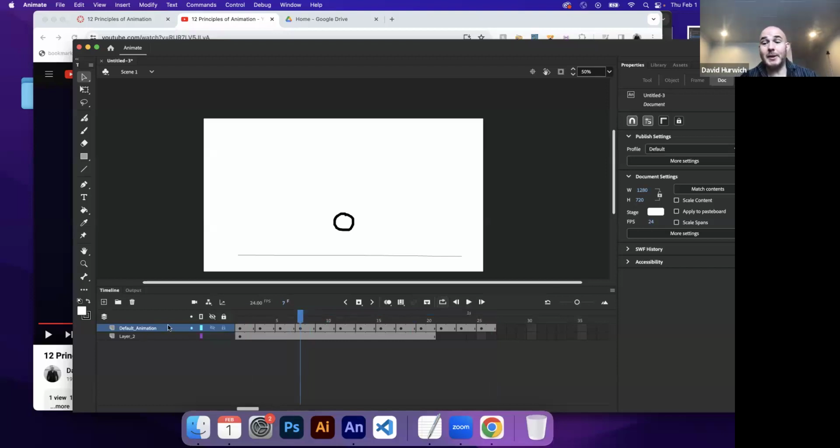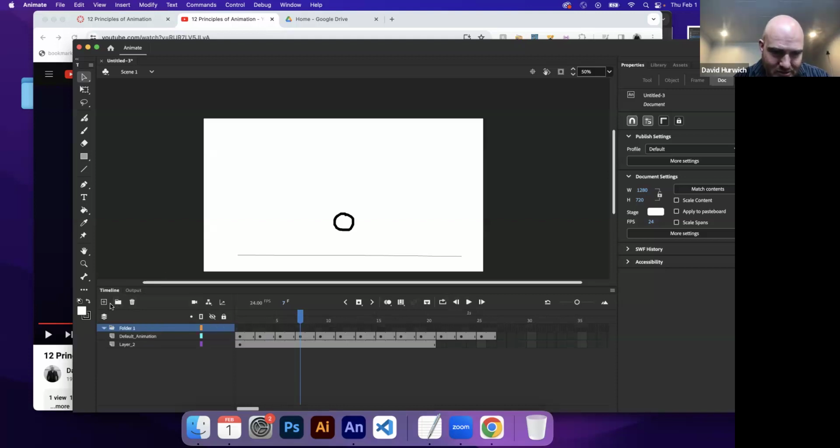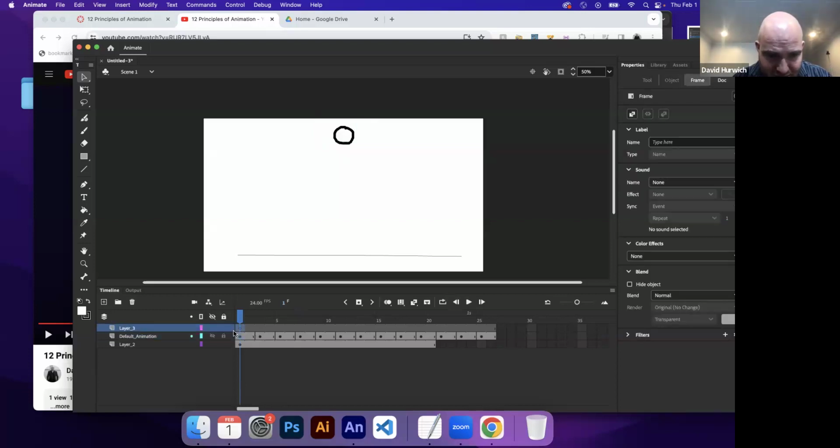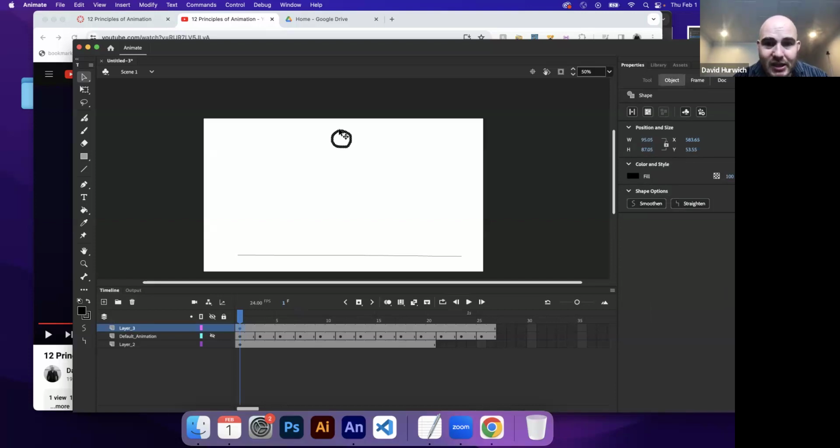Let's try doing this again. But this time, we're going to add a little slow in. I'm just going to copy this and paste it to here. Slow in would mean that because my object is gaining in speed, there'll be more drawings at the beginning.